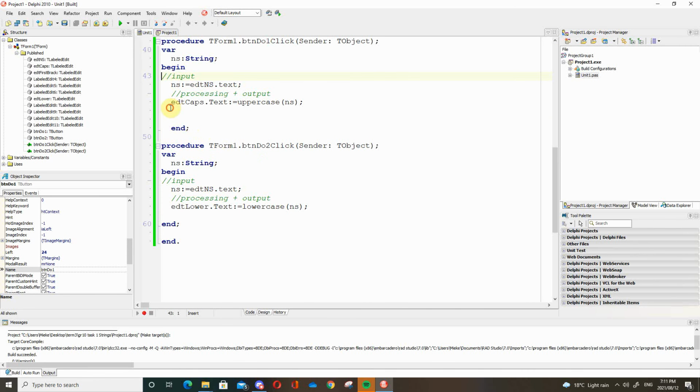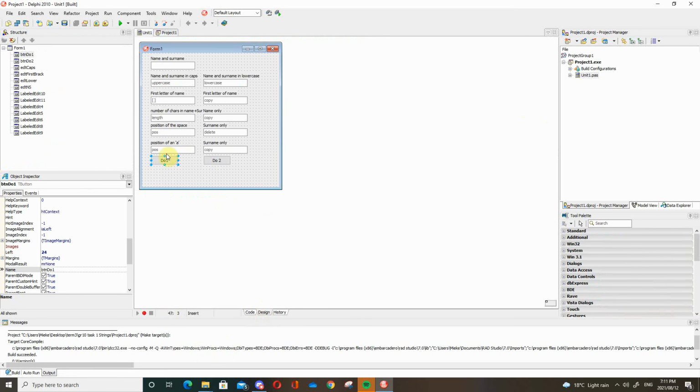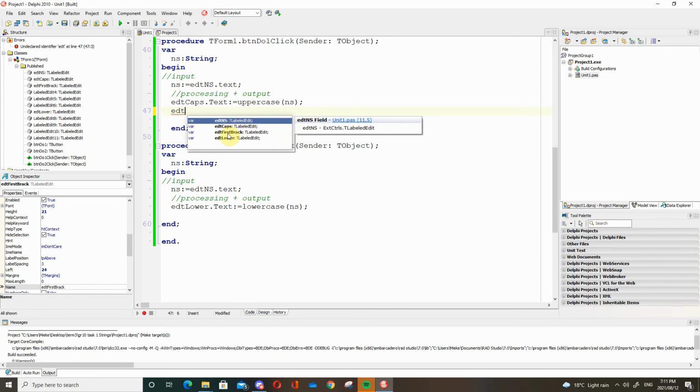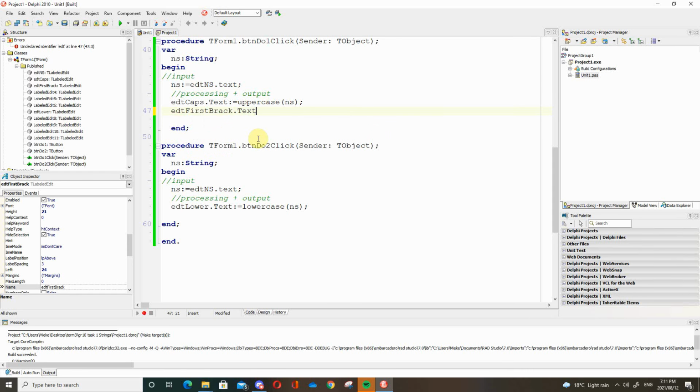Alright, so I'm going to use this same program, or same button. We've already got the name and surname extracted. Now this one I called edt first brack, because we want to use brackets. So if I want the first character, in this EDT first bracket text, I want to display the first character.